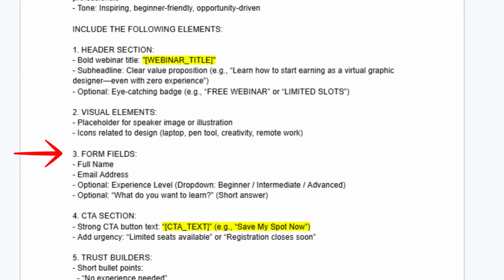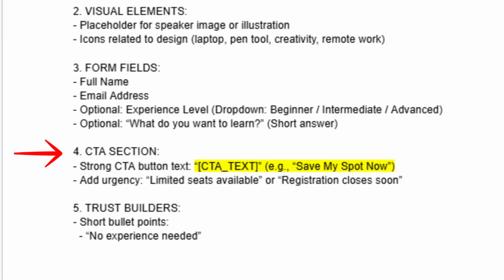Then comes the CTA section, which is where conversions happen. You define the button text and add urgency like limited slots or closing soon. This is what pushes people to take action.